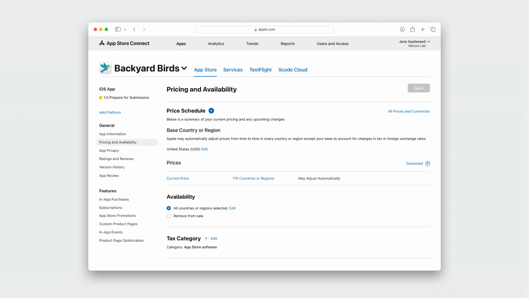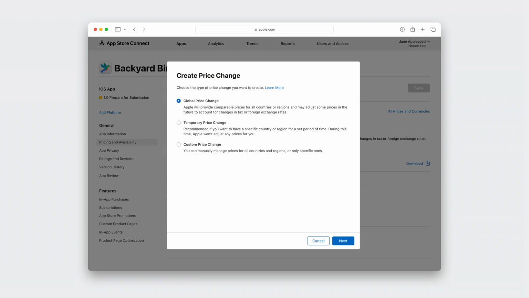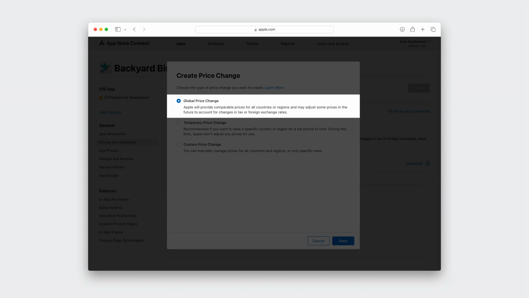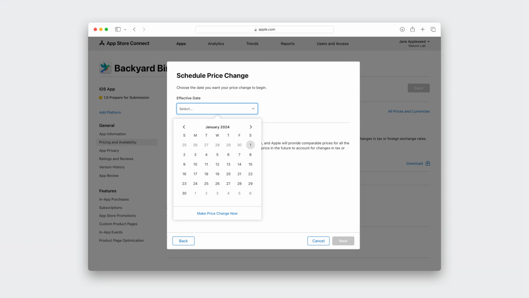Let's come back to my initial price schedule, which has no adjustments. Now, I'd like to schedule a price increase for my app, so I will click the plus button. There are 3 types of price changes you can schedule: global, temporary, and custom. I will talk about the last 2 options later, but in this example, I'm going to schedule the global price change for my app. Next, I will choose January 1st, 2024 as the effective date.